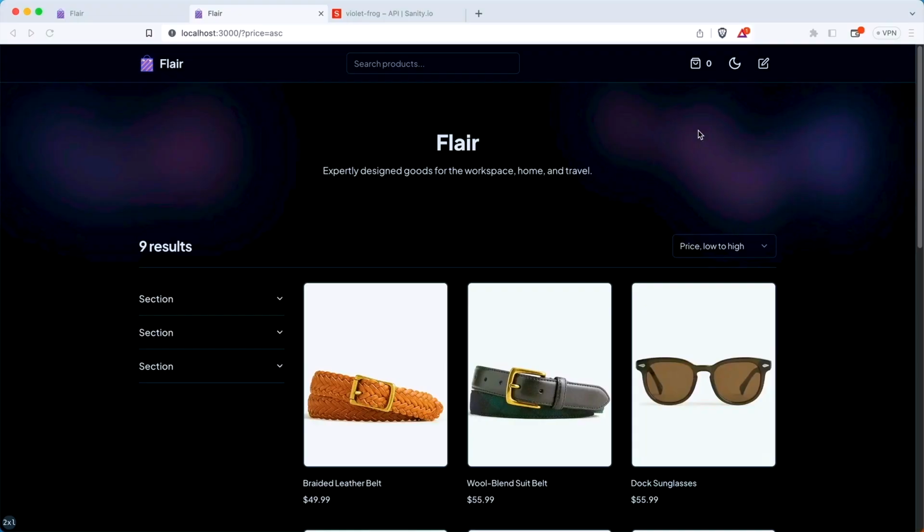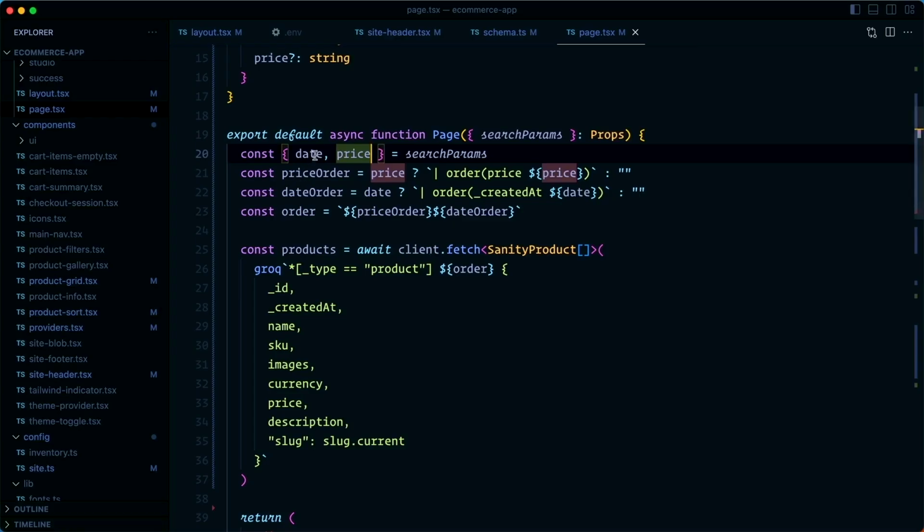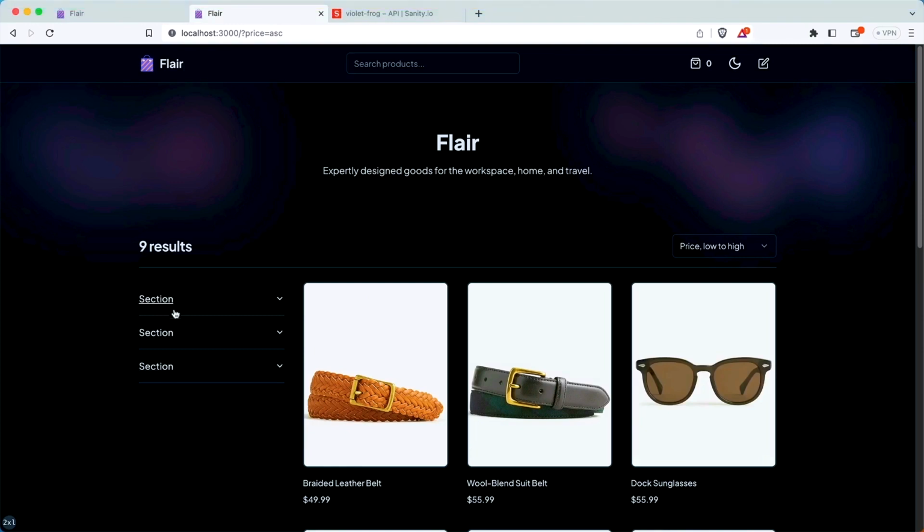As I mentioned, the default sort is by newest, and we don't have any query parameter for that. So we do want to provide a default value for date of descending to make sure that we don't get an error. The next step will be creating our different filters here.